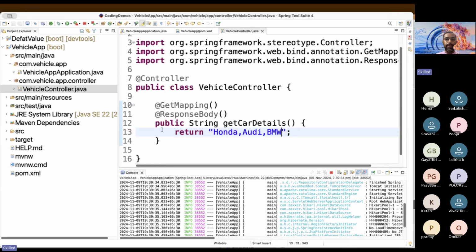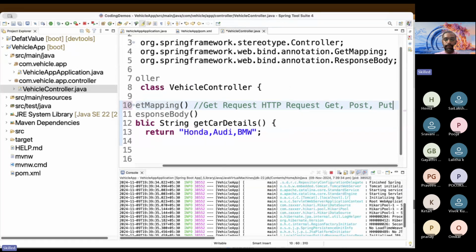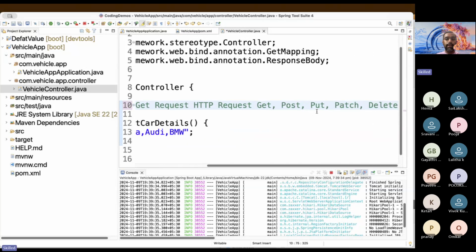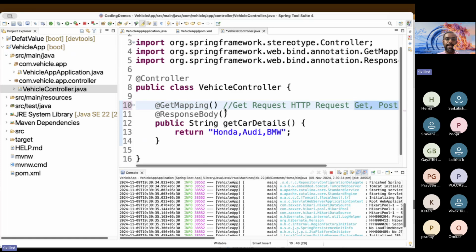Now, these are some of the annotations that we usually use in creating a controller. GetMapping is for a get request. We are going to get the get request from the user. There are multiple HTTP request methods, I hope you might be aware of them. If not, just go ahead and have a glimpse at them: get, post, put, patch, delete. All these are HTTP request methods. In that, we are saying that this method will be accessed via the get mapping.